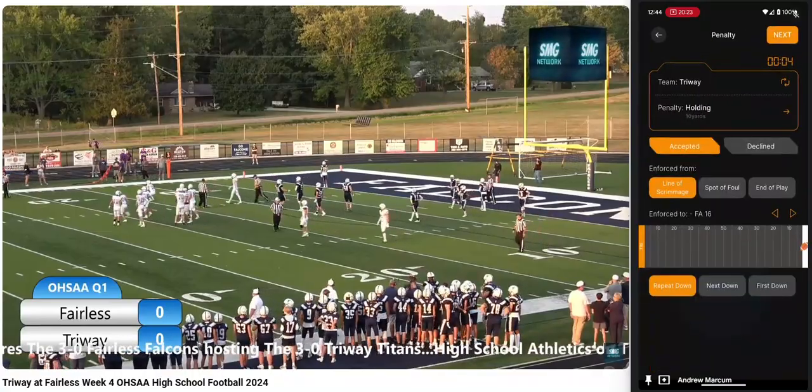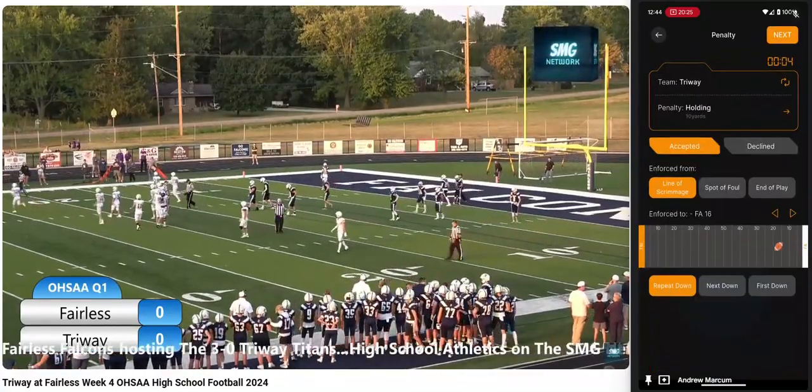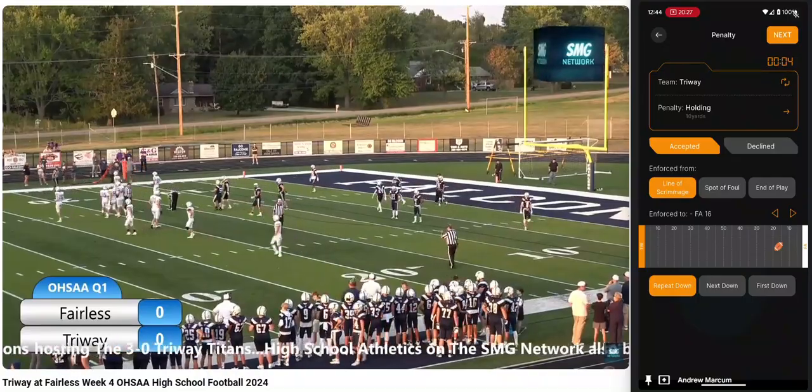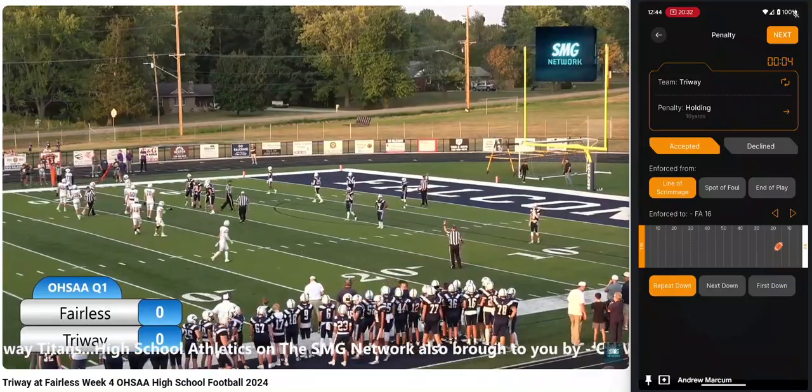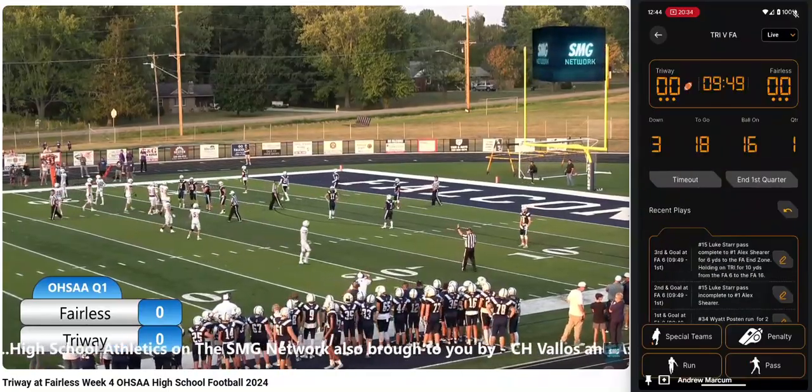The penalty looks like it's a holding. It's on Tryaway. And instead of from the end of play, again, we're going to do it from the line of scrimmage, which will negate the stats from this play. So nothing will happen. They should be marking the ball off to the 16. That's correct. So let's go ahead and hit next. And now it's third and goal.